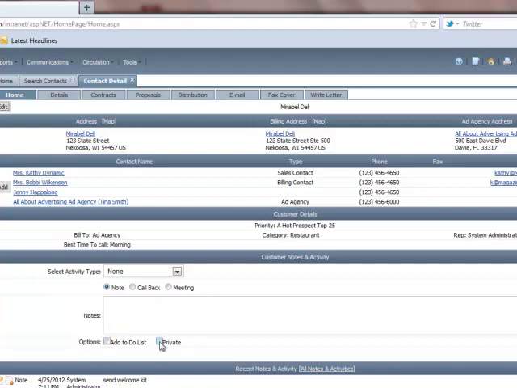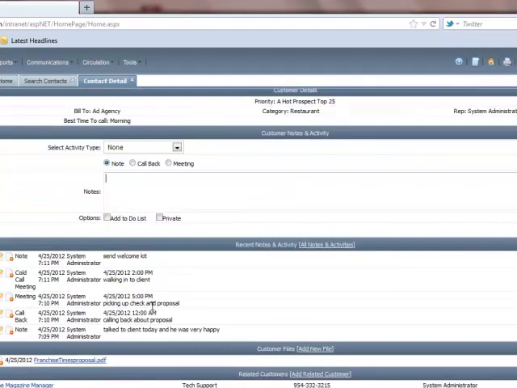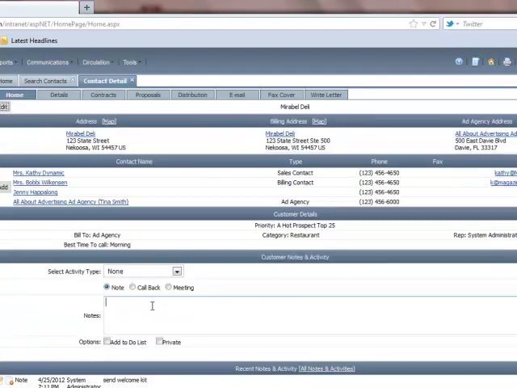There's also an option to mark things private. If you use this button here and mark your notes or your callbacks or your meetings private, they will not show up to other sales reps unless they are administrators of your site. Administrators or management will still see that private marking.